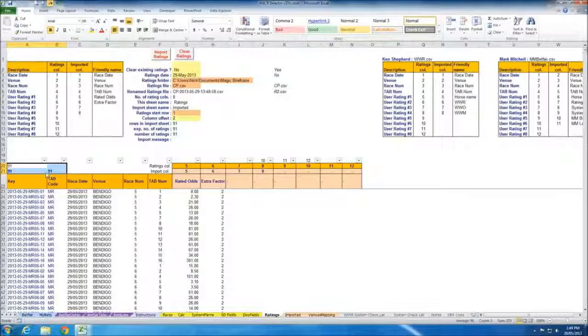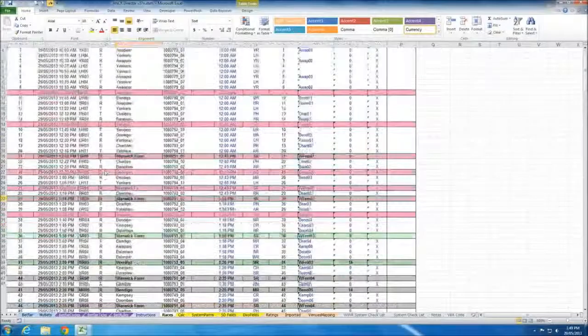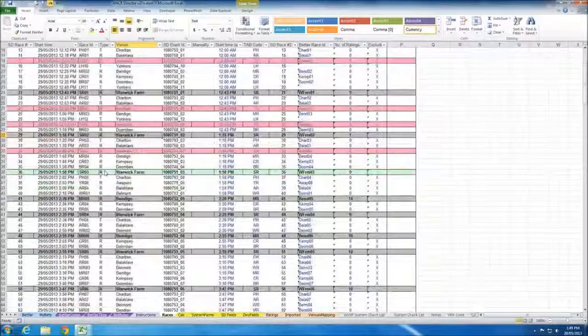The next step is, actually if I go back to the races list, you'll now see that there are indeed a number of races that are highlighted, of which the next to go is Warwick Farm, race 3.